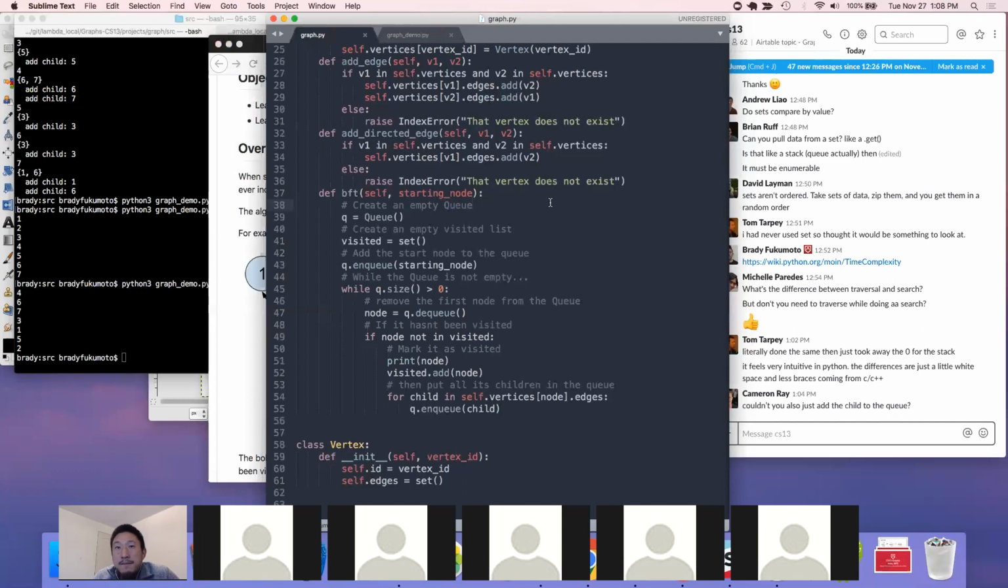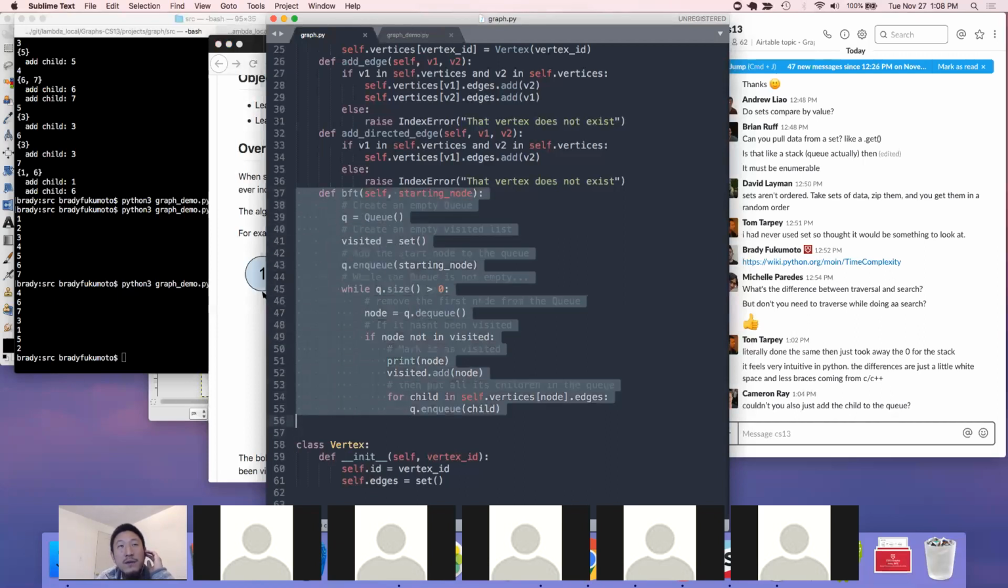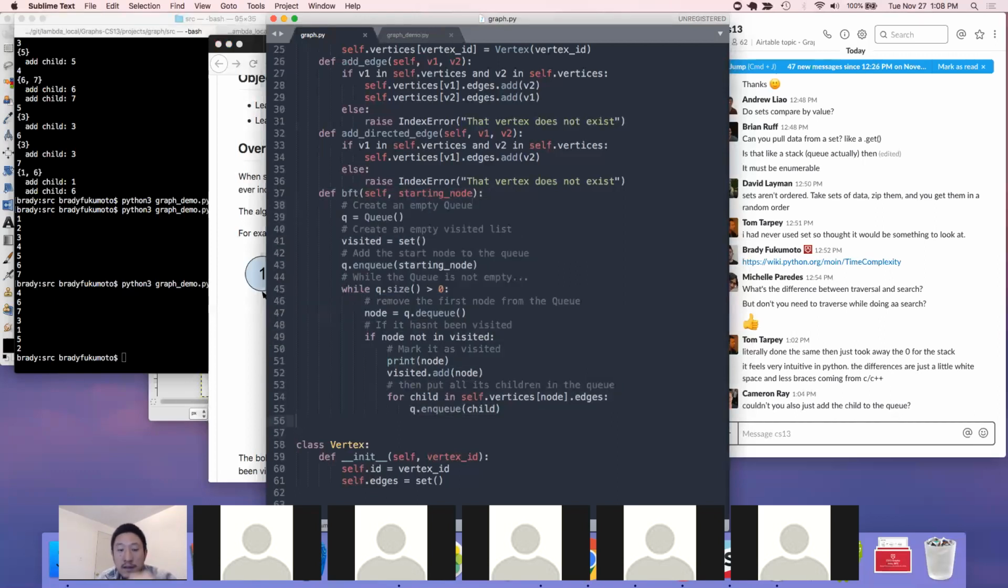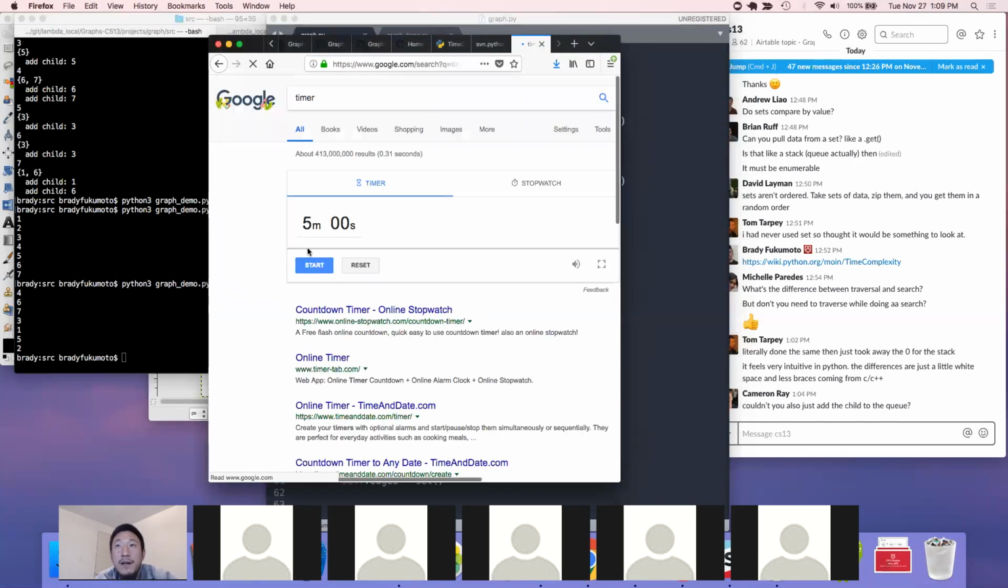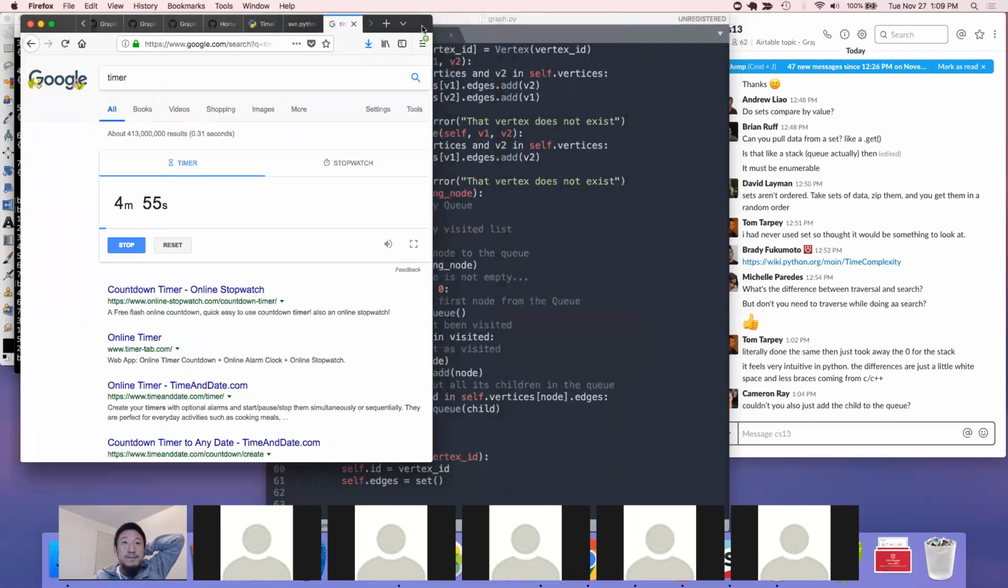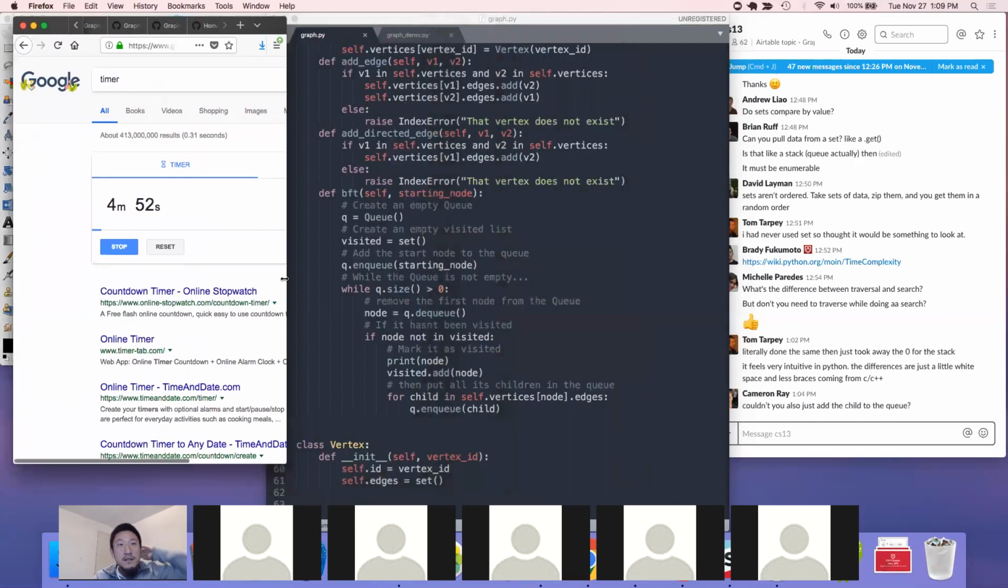Okay. Any questions about this? About BFT? We're going to take a 5-minute break now. And then we're going to go into DFT, and then we're going to look at DFT using recursion. And then after that, we'll start talking about how to change these traversals into searches. Timer. And let's take a break. I'll put this code here so you can look through it.